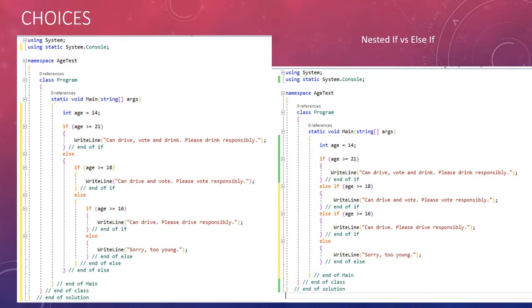So here is that in code. Over on the right, I have the else if clauses. I hope that's the right to you. It might be reversed. This smaller code block. And in this code block, you can see we use if statements and else if. So if the age is greater than 21, we're going to output this line. Else, if the age is greater than 18, we'll output this line. And we just continue on in our nice structure until we hit our final else clause to output the message. Sorry, too young.